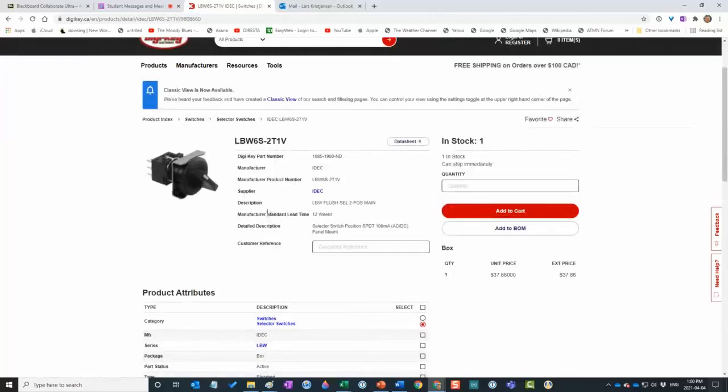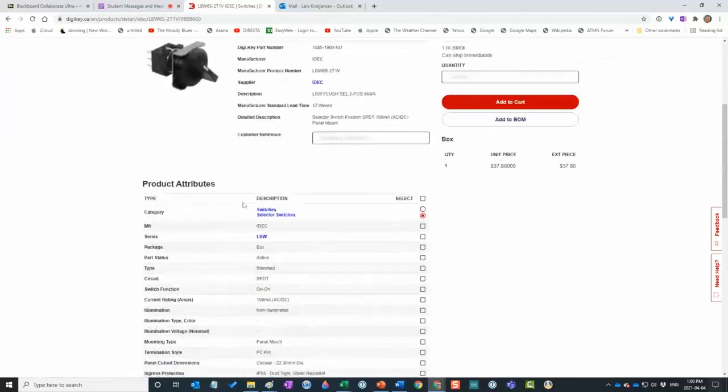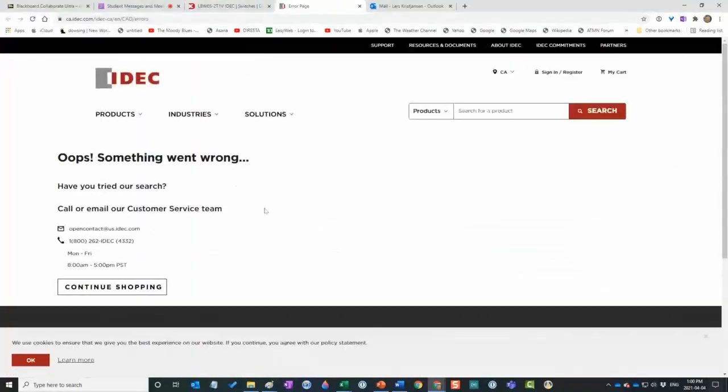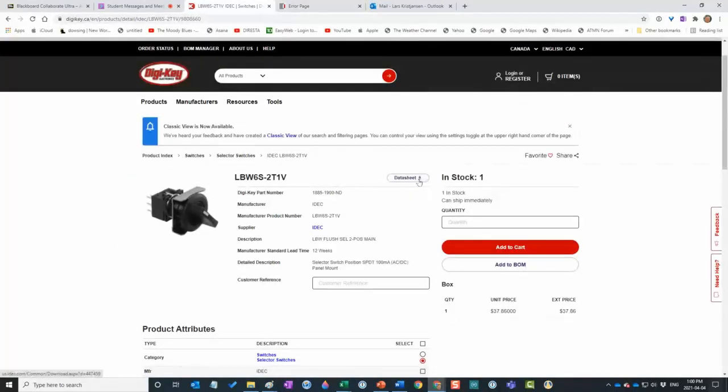Okay, good. Here we go. So here we go. This is the sheet. This is the switch itself, and then you can actually download the data sheet. Right? Here we go. Oops, something went wrong. You tried to search. I don't know what that was all about. I don't know why that happened.